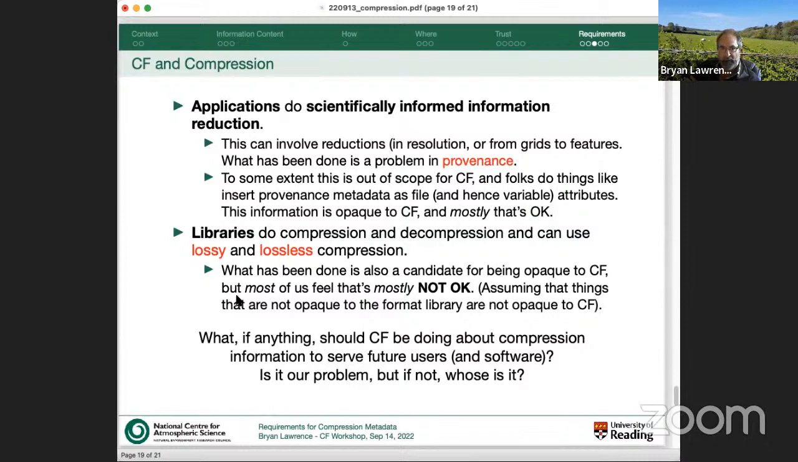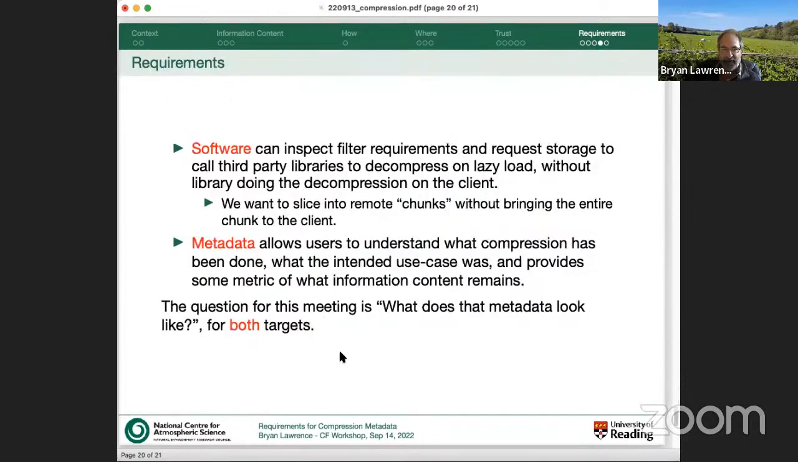And so the question at hand is, what, if anything, should we be doing about compression information and encouraging it within our metadata conventions. And is it our problem? But if not, whose is it? Is the obvious question. To go a bit more detailed into what the actual requirement here is.